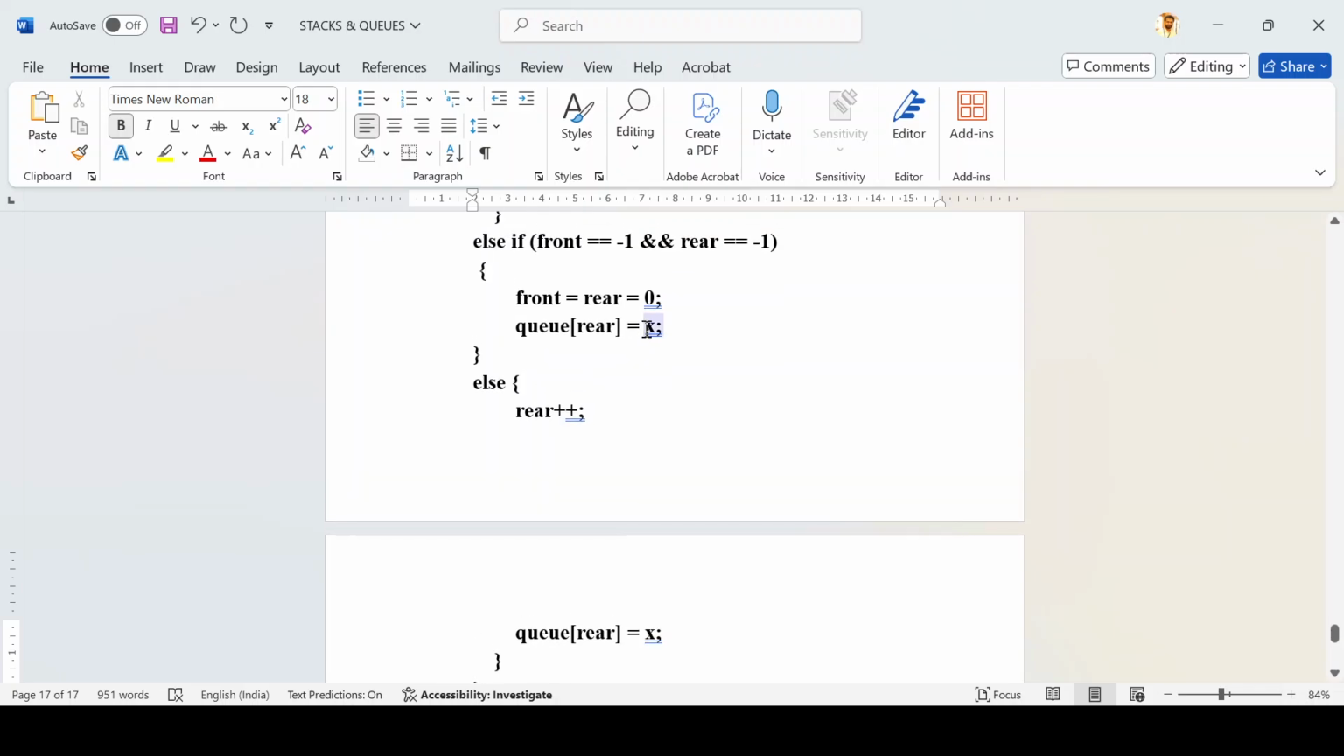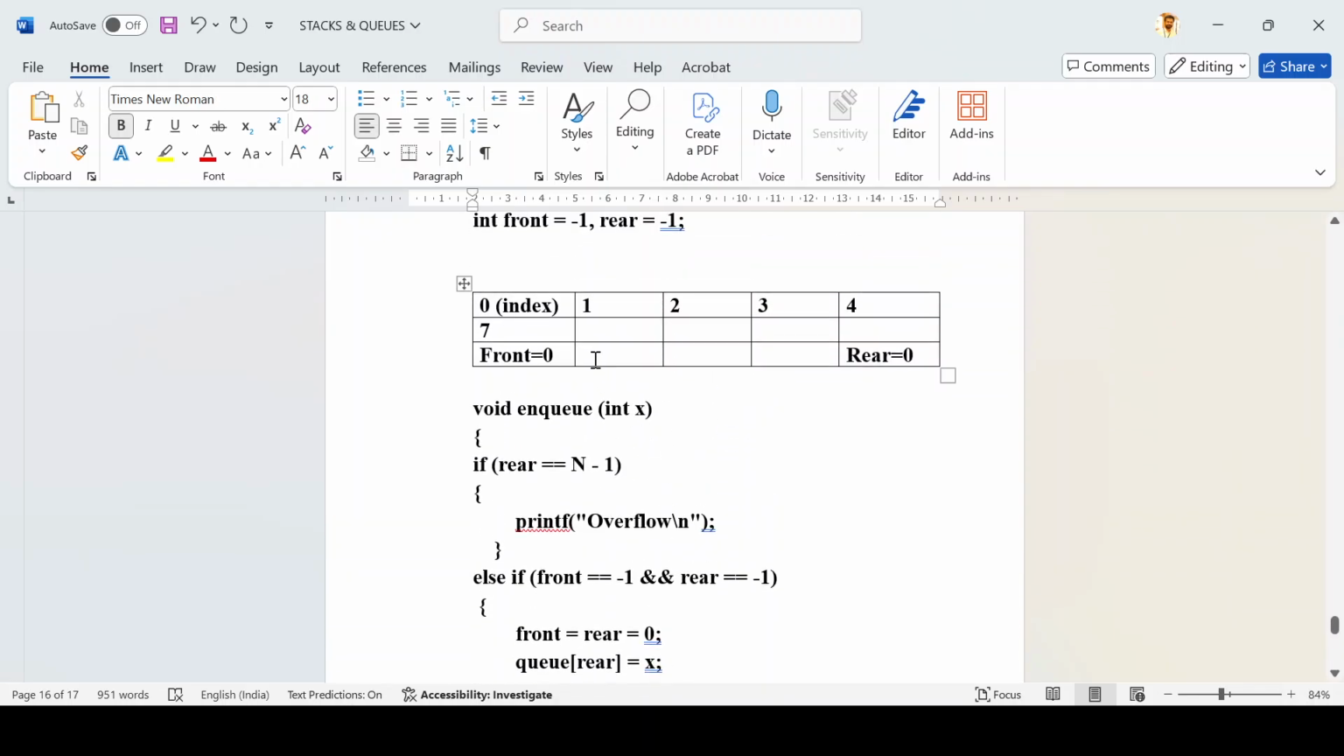Now rear is 0 in the previous case. Now rear will be incremented to 1. So in the queue of 1, I will store the new data. So before storing the new data, the rear gets incremented to 1. So 0 becomes 1 over here, and the new data has been added to the queue.